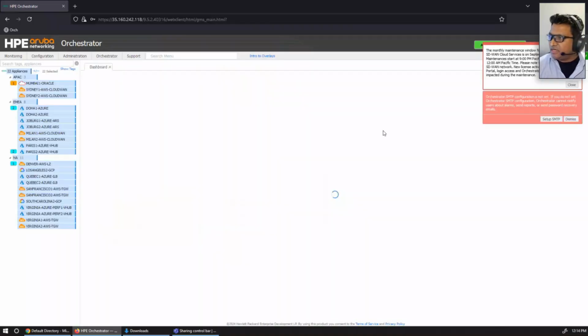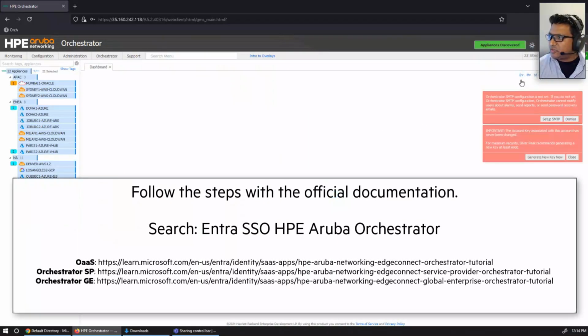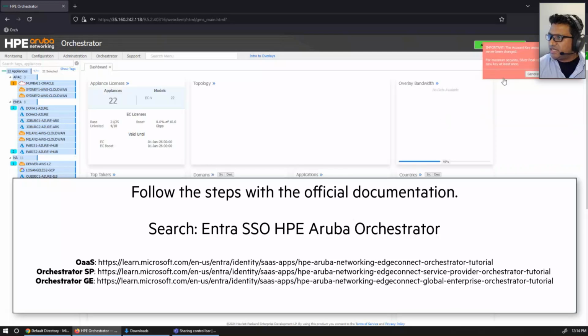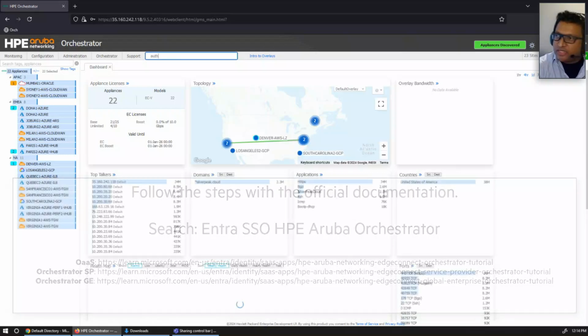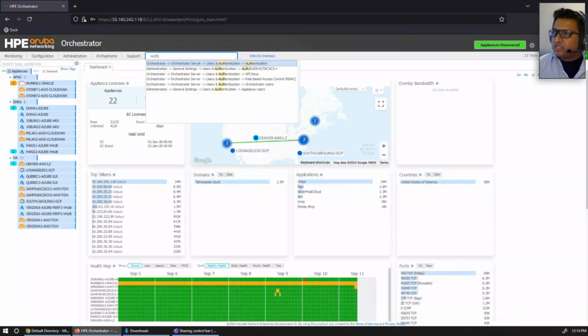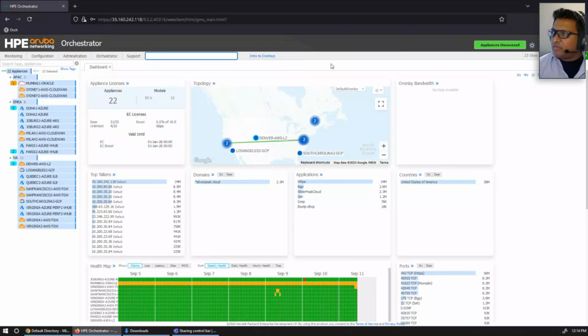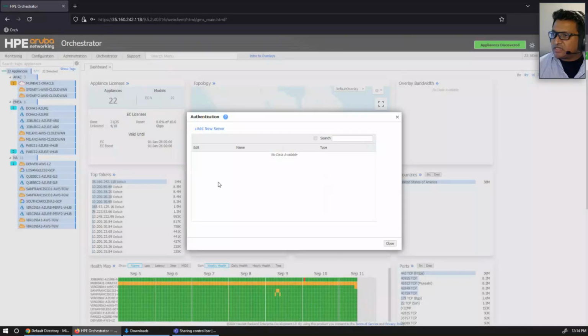Let's configure a SAML SSO on this orchestrator and see how it works. So first of all, I'll be opening the authentication page on this orchestrator. I am running 952, and as you can see, currently no authentication method has been configured on this orchestrator. So I'm going to click plus add new.